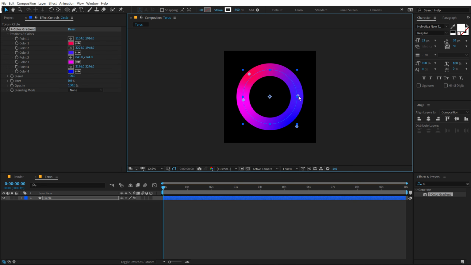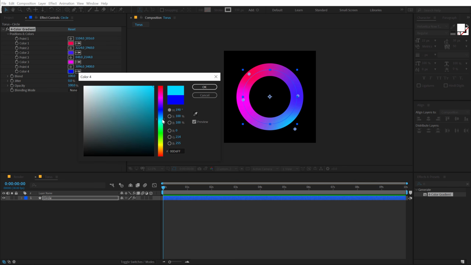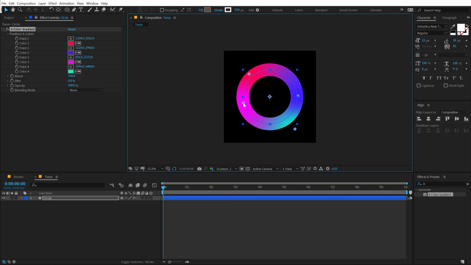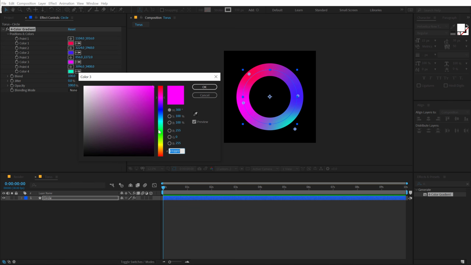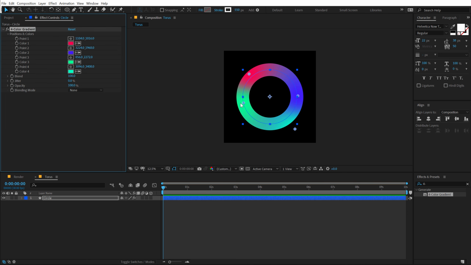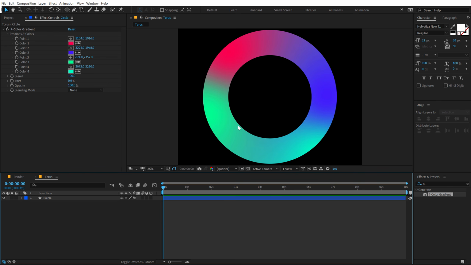I'm going to actually move this here so we get a nice transition of color. For this one, I will go with something like this, hit OK. And for the pink one, I'll probably make this a nice green color. Now I can take my time, I can adjust it according to the way I want to. So that is looking pretty good, I think.